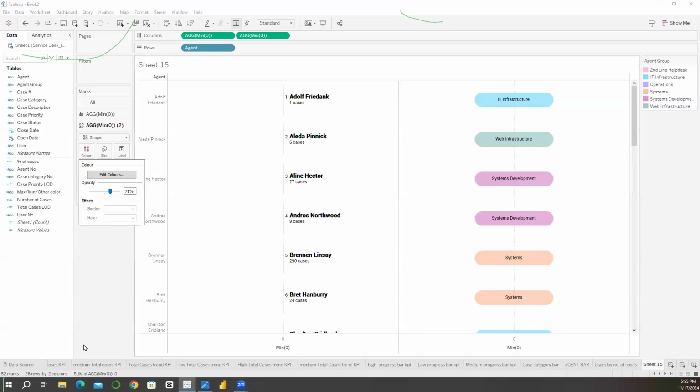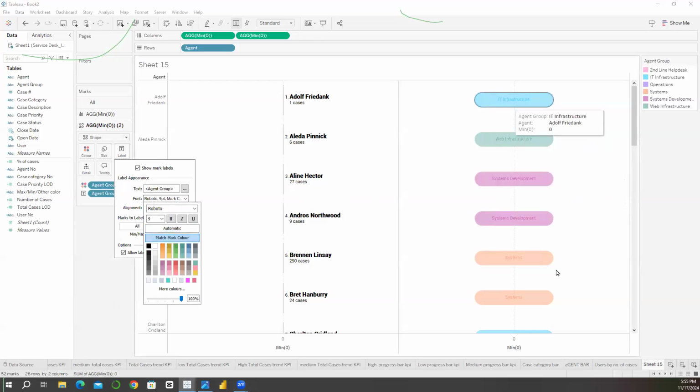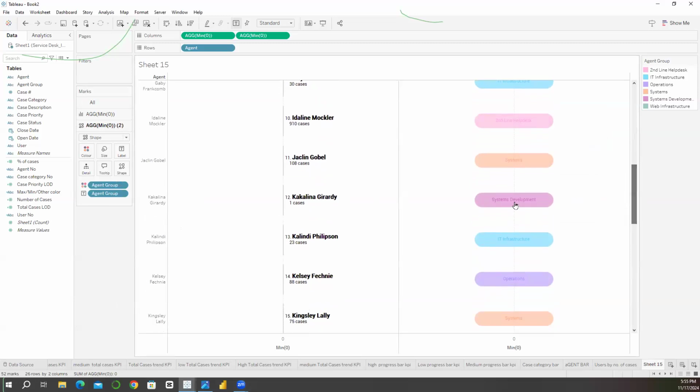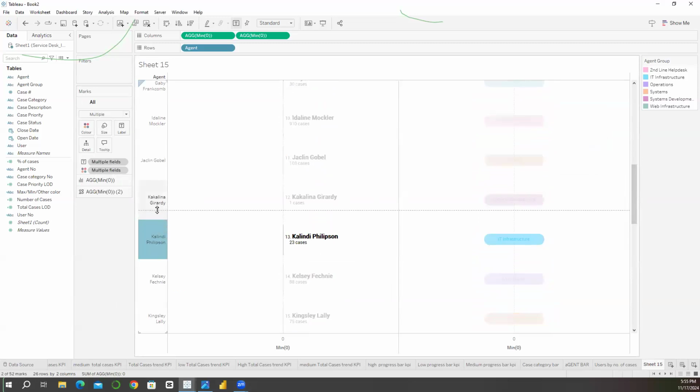Now I want my label to use the same color as my shape. So come to label, come to font. You see match my colors. Click on it, and you're going to have something like this. So your label has the same color as your shape. Let me reduce this shape size also. Yeah, something like this. This one is too big also.